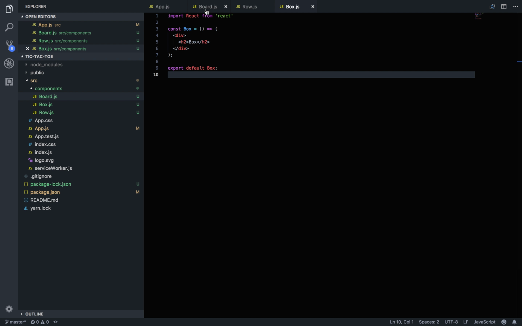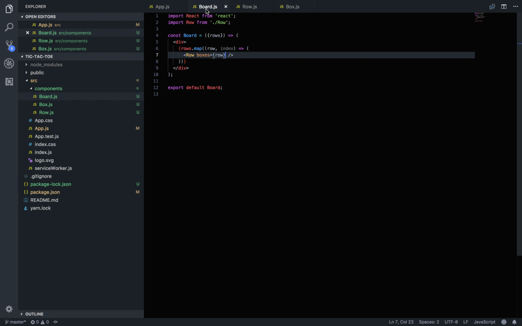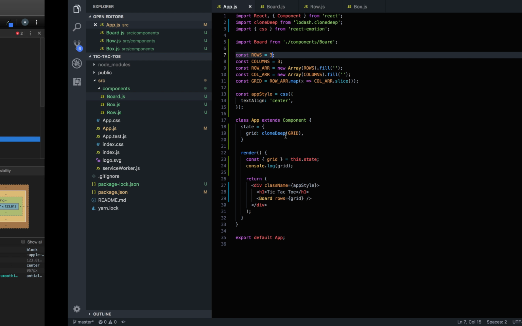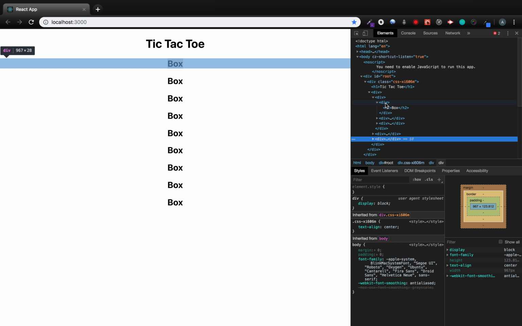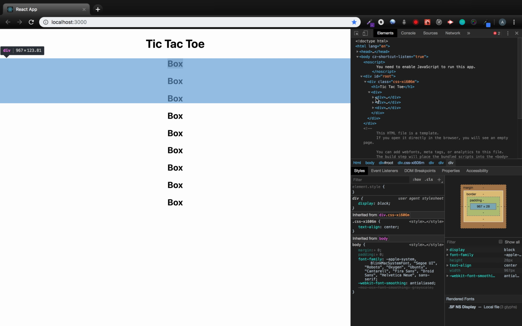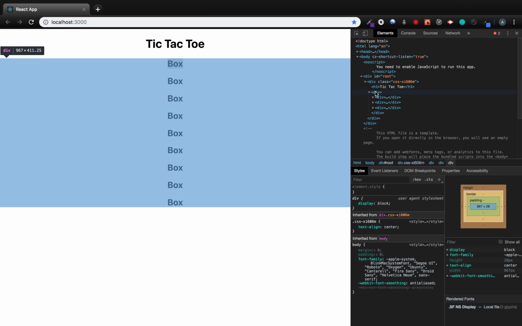Let's make that our next task. So we're going to use Flexbox to accomplish that. And so first thing we want to do, if we just look at this structure here, we've got our 3 rows, and then this entire thing is the board.